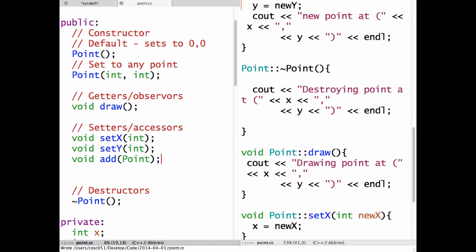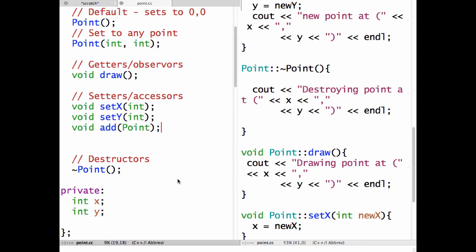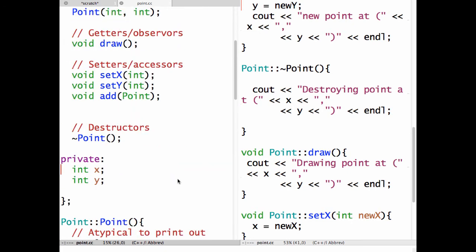Okay? And the way we actually want to be able to do this is we've created this method. I've said it's void add point. What does this mean? What does this method return? It doesn't return anything. What's its name? Add, which implies what is it going to be doing? Adding. And what does it take as an argument? It takes a point, right?